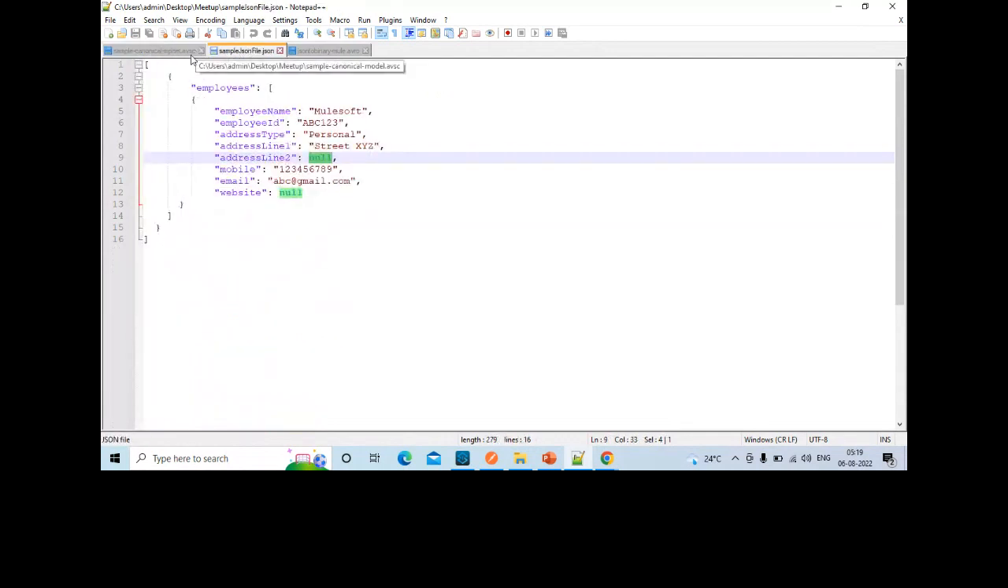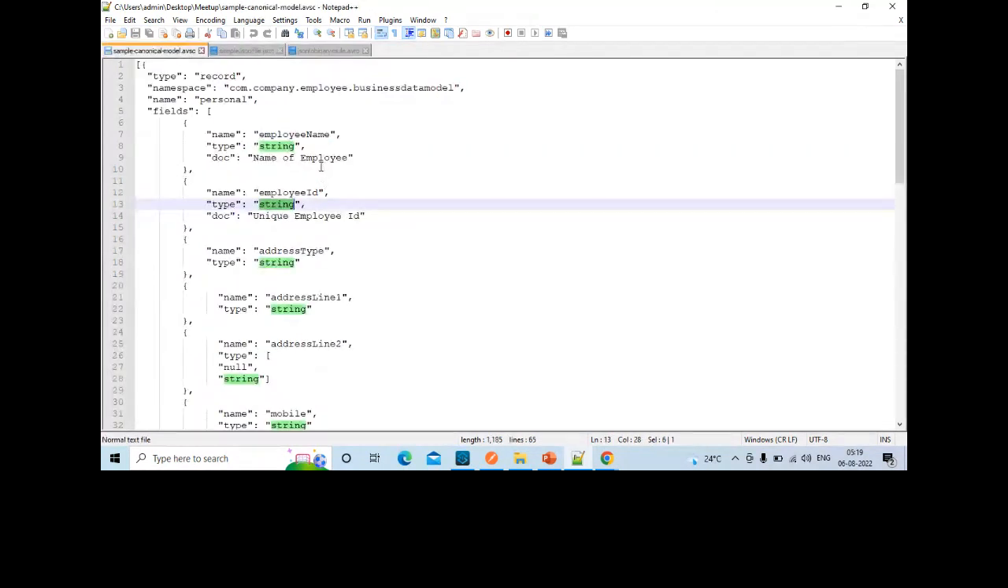Just what we discussed earlier, maybe one of the fields is mandatory but you're not passing the value. Employee name is a mandatory field but you send it as null, then the Avro conversion itself fails. I can also show you how that works. So first let's check for the positive scenario.